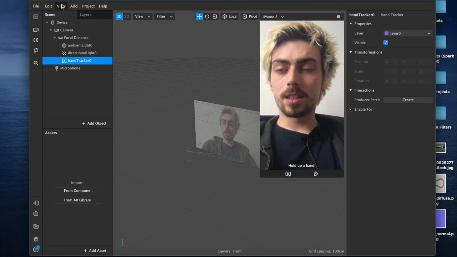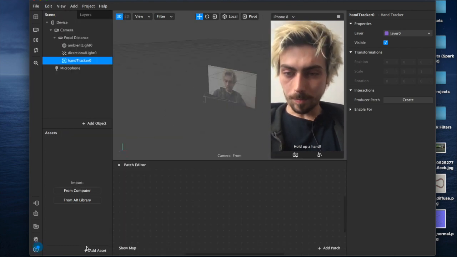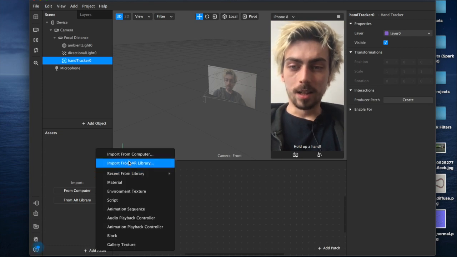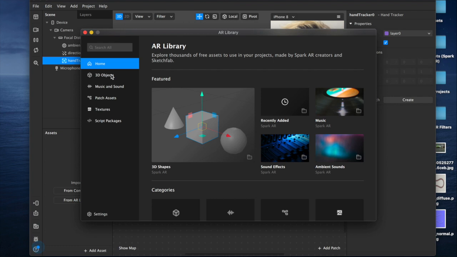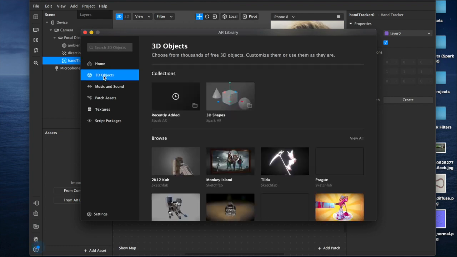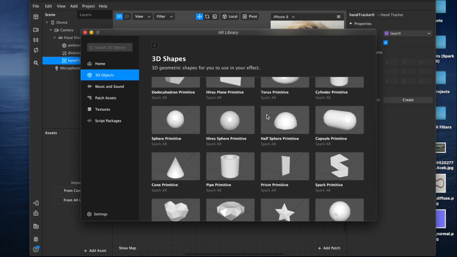Right, so the next thing we're going to do is open up our patch editor, just so that we have it ready. We're going to hit add asset and import from library. For the purpose of this, we're using a sphere, because that's what I had before. So we come to 3D objects, 3D shapes, and these are Spark AR's provided 3D objects that you can use in any of your projects. We can use a sphere here, or we can have a high-res sphere. They have a whole bunch of other things too.